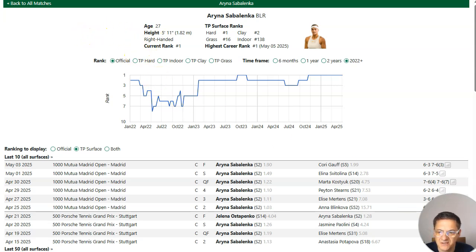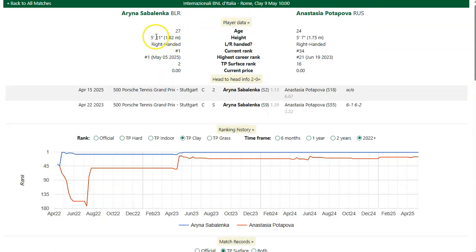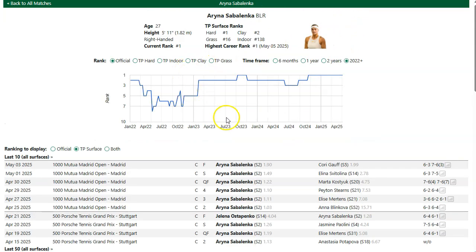I'm just going to get my head out of the way, and let's talk through what's on here. There's a lot of information on here that you can find on the match stats page, but on the match stats page it would compare Sabalenka with her opponent, in this case Potapova. But on the player stats page, you can compare a player against the tour average for any given stat. So let's just walk through this.